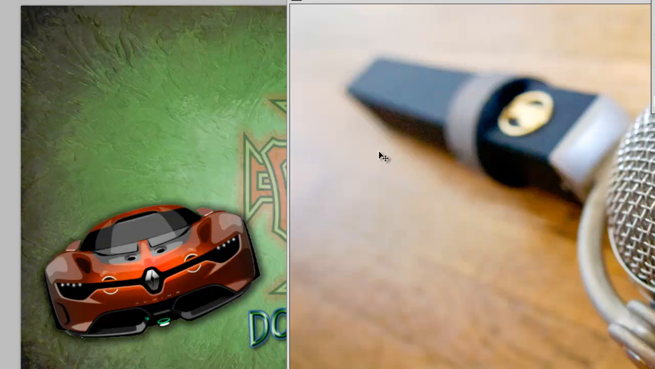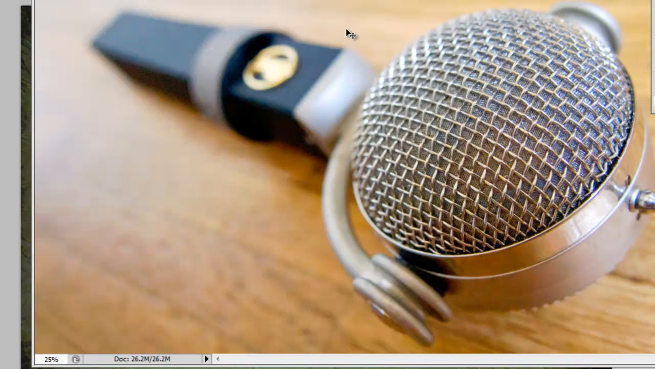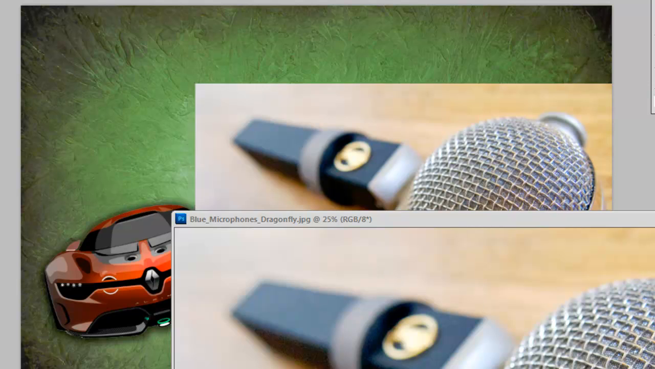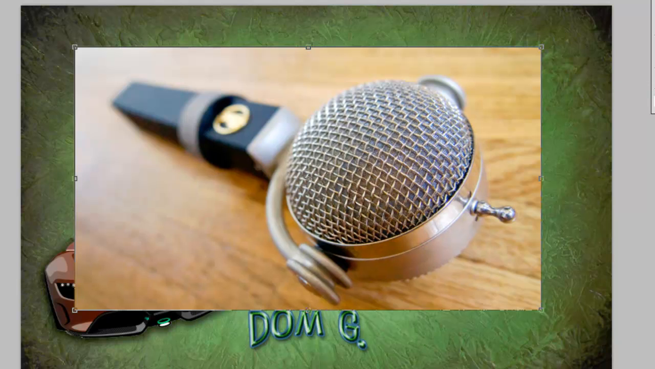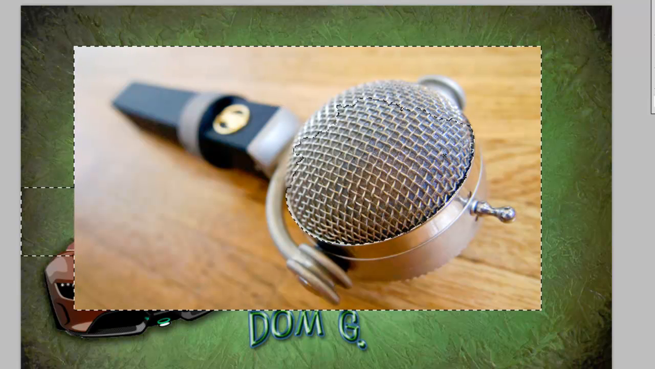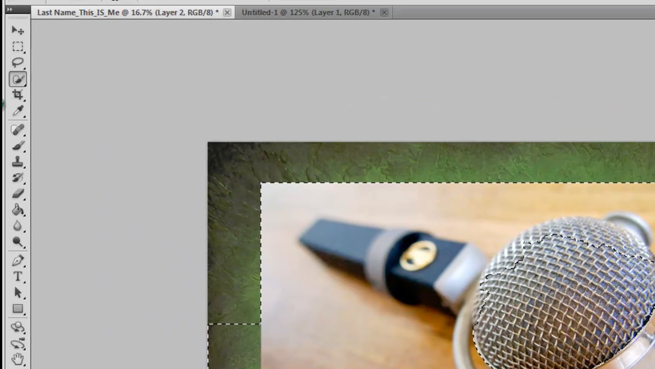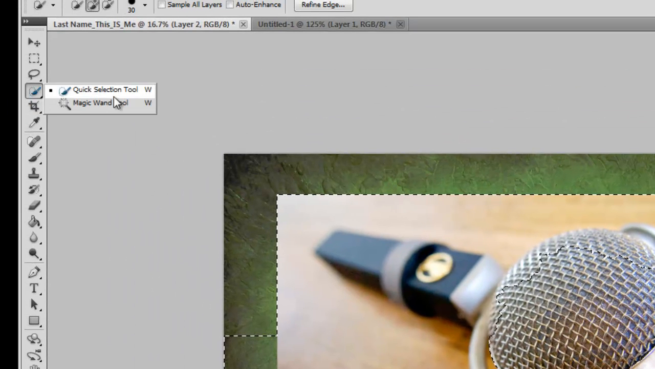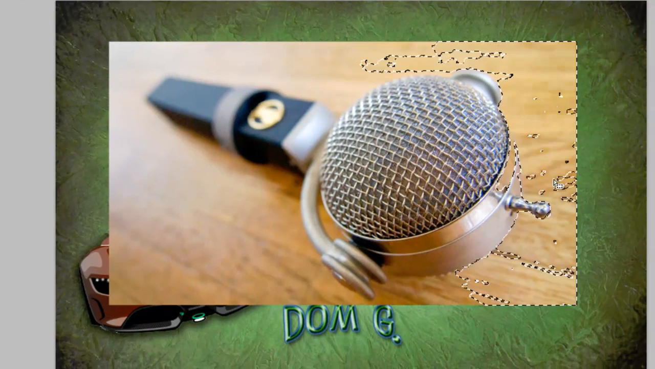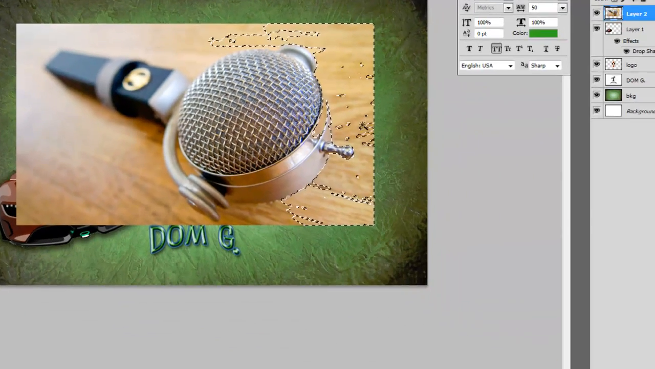I'm going to click, drag that down, and once it's in my scene, oops, I might have missed it. Okay, I'm going to close that off. So I'm going to try the quick selection and see what I can actually do. You can see it's doing an alright job. Not really. Okay, so I might try the next buddy, which is the magic wand. It kind of picked some areas there.